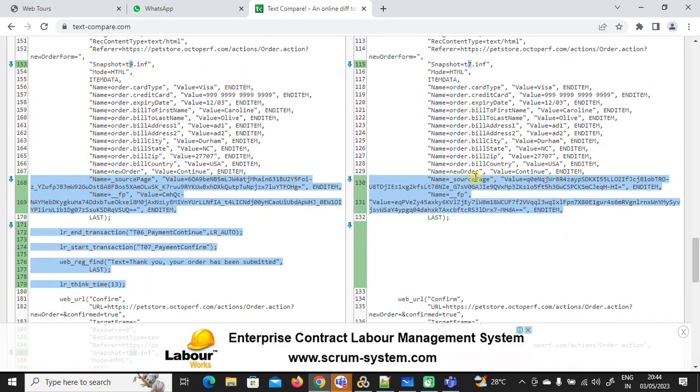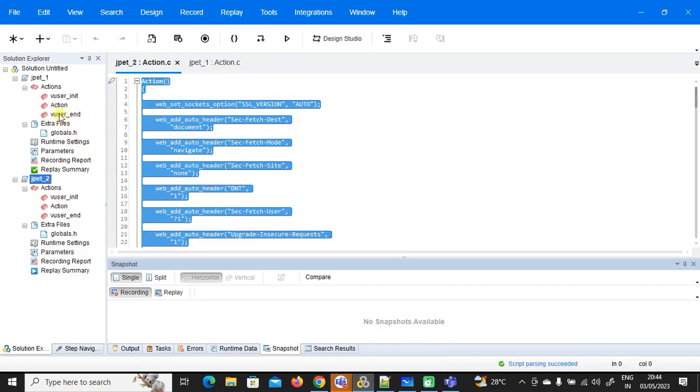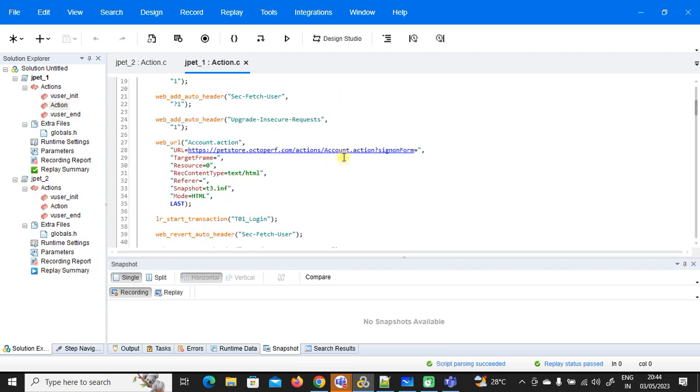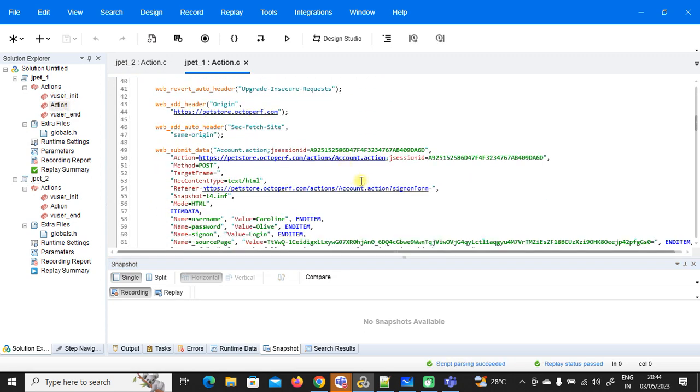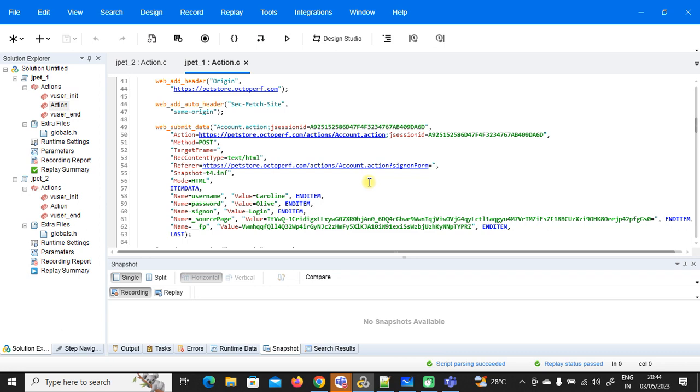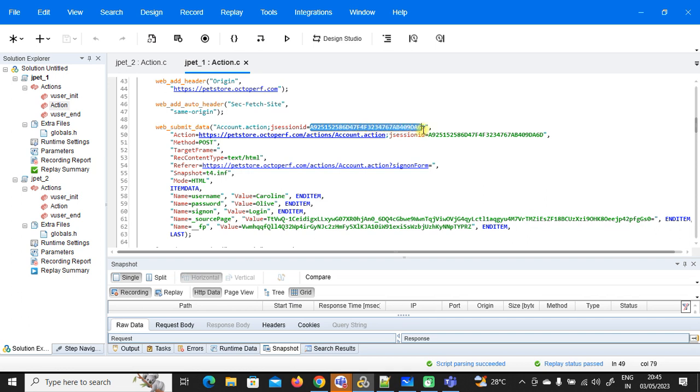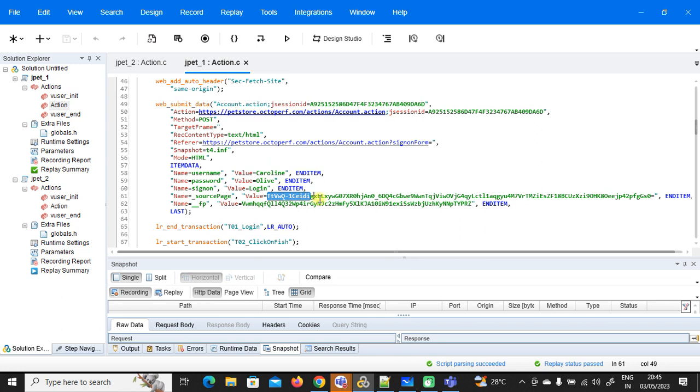If you are unable to identify the dynamic values by observing this script, then you have to do it. I have experience, so I can identify this is a dynamic value. Session IDs will always be a dynamic value.